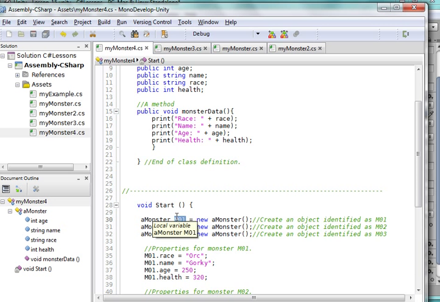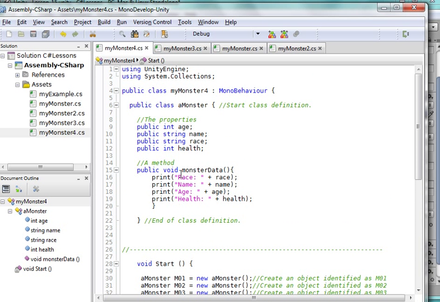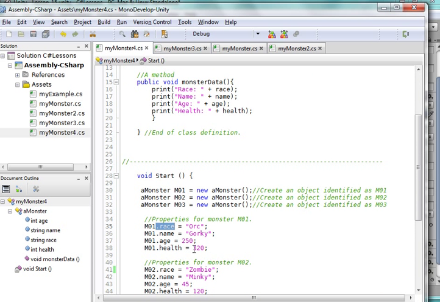And what does M01 have? Well, M01 has properties. It has a race, and I use the dot operator to associate the variable race with the object M01 that I created. I instantiated the object M01. So it has a race, it has a name, it has age, and it has health. How do I know that? Because I look up here at the blueprint, and I see that's what it has. It doesn't make any difference what order I assign them.